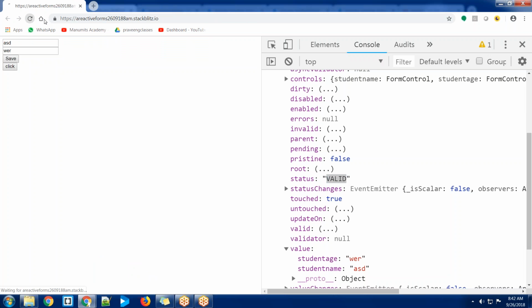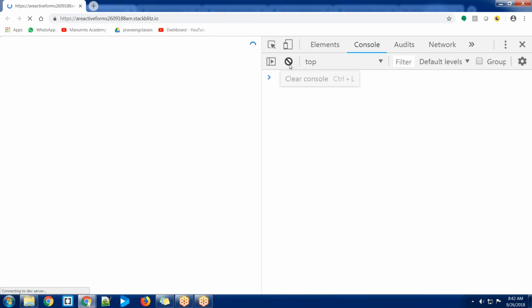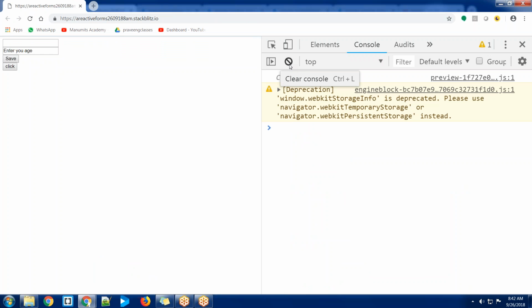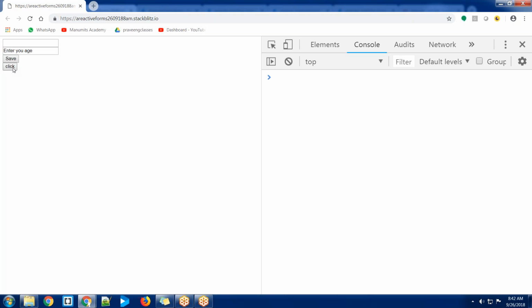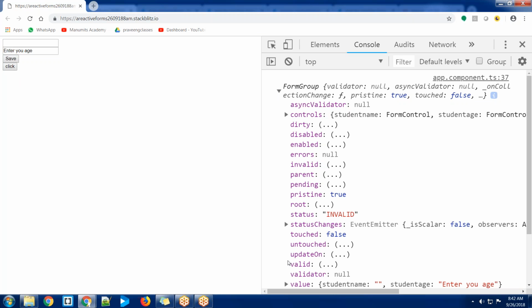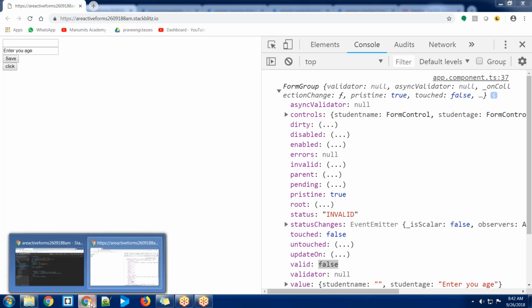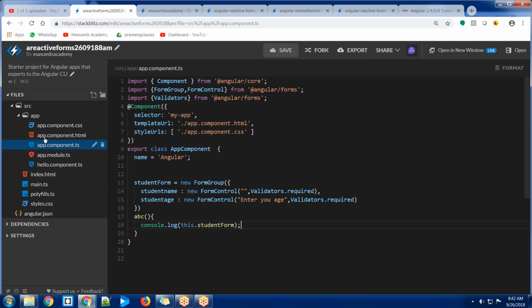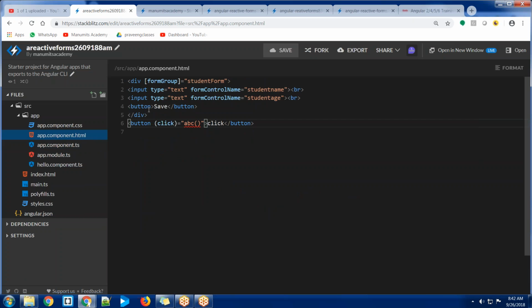Suppose if I don't have any value in it, and if I click on the button, now you just see the status is invalid and the valid property will have false. So can I disable this save button? Obviously I can disable the save button. How? By just using this form validation.